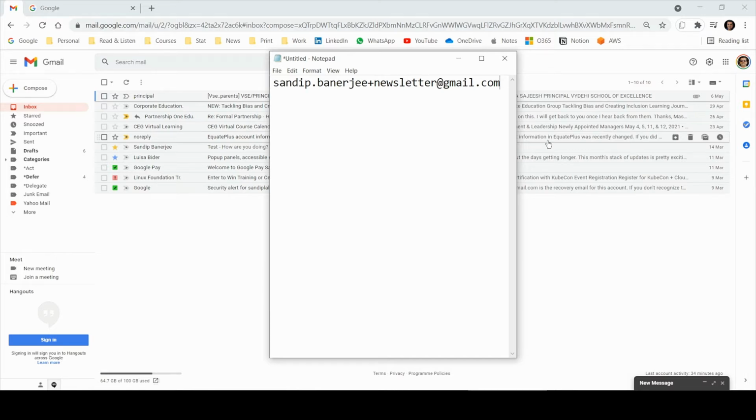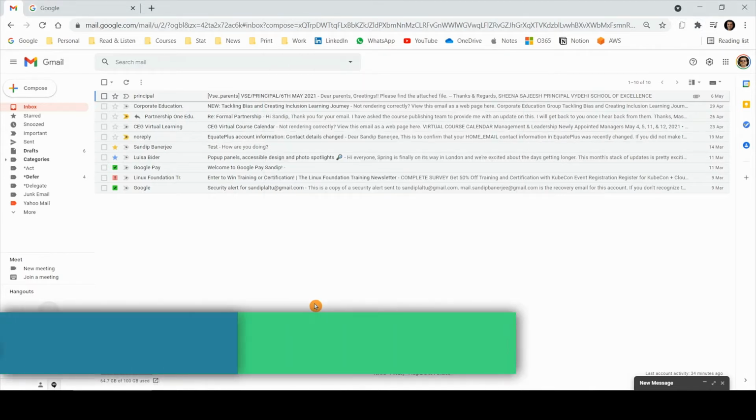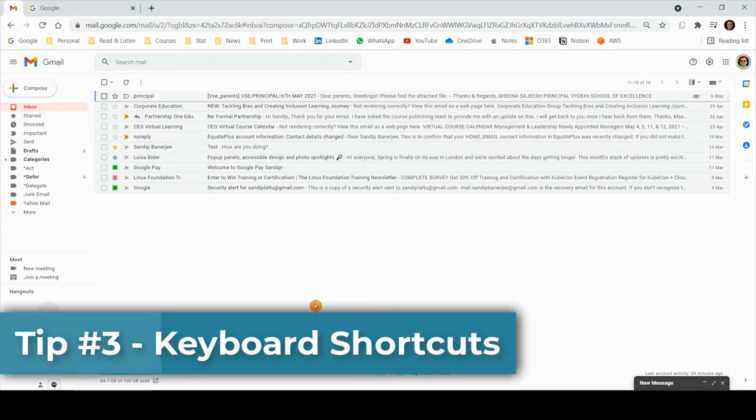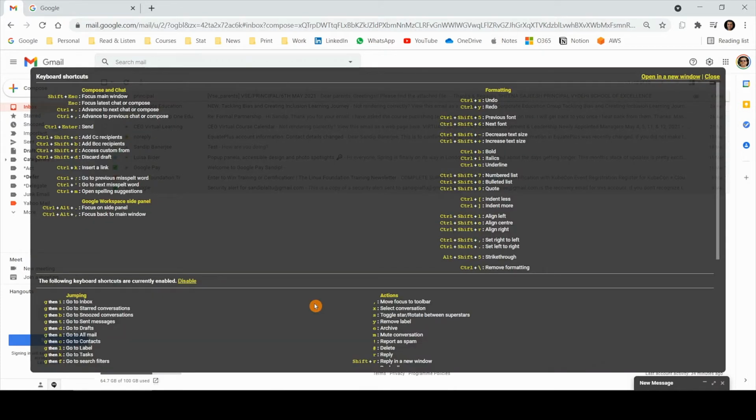Now let us go to our next tip, that is tip number 3. Tip number 3 is related to shortcuts. So we all use keyboard shortcuts whenever we are using our computer. Now that is applicable for Gmail also. So if you just hit shift and question mark, it will show you all those keyboard shortcuts which are available with Gmail. Now the top part, you can see there are some of the keyboard shortcuts that you can use.